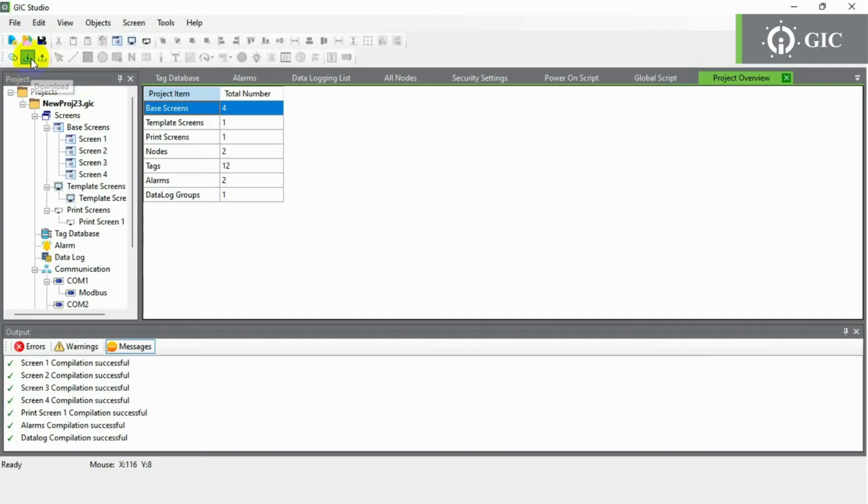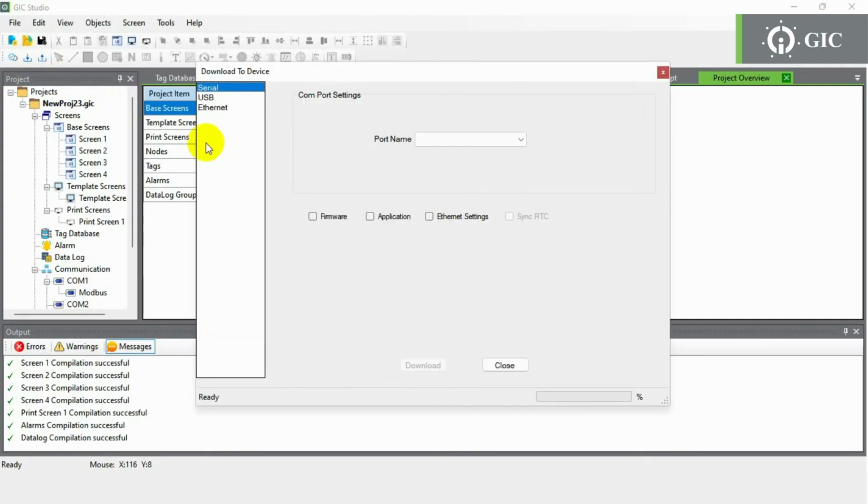Select the interface through which you want to download the application into the device. As you can see, COM4 is detected. Select the firmware and application. If you want to change the internet setting, at that time you select the internet setting also.